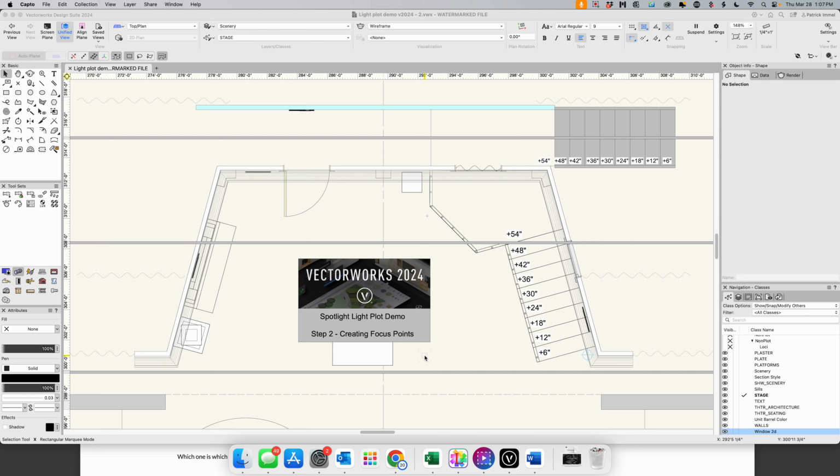Welcome back. We are at step two in our series of videos discussing how to lay out and set up and create a light plot in Vectorworks 2024 Spotlight. In this step, I'm going to show you how to create focus points, and let's get at it.